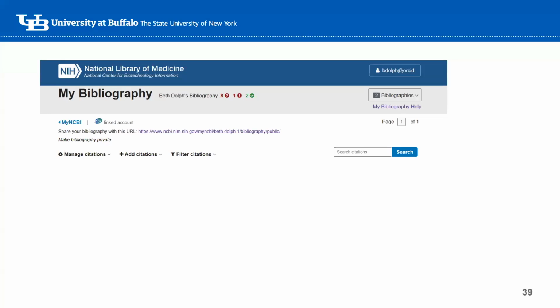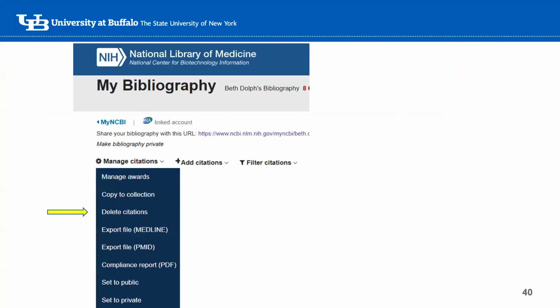So just like in ORCID, we can add delegates. We're doing deleting citations. So if you do need to delete a citation, you go to Manage Citations. And then you can click Delete Citation.